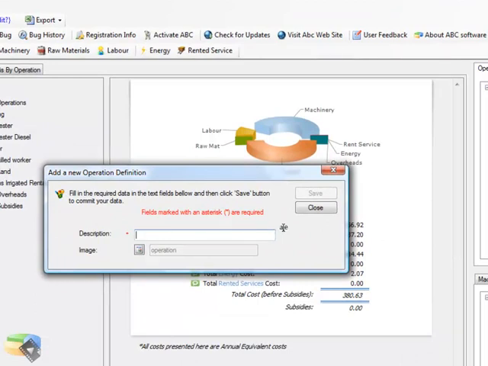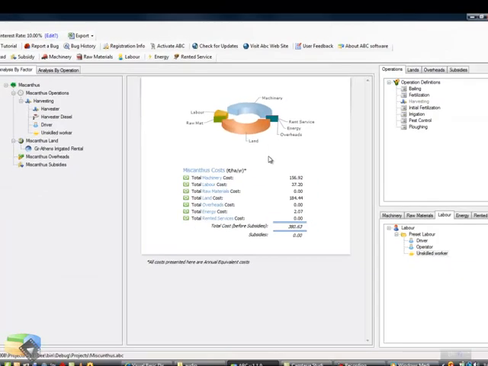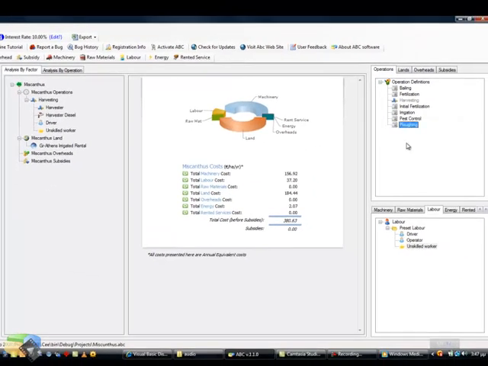As you can see, there are two data fields available: description and image. Ignore the image field. It will be completed automatically by the system. Select the description input, and type the name of the new operation. Finally, click on the Save button to close the form. Now, you can see plowing listed within the operation definitions list.